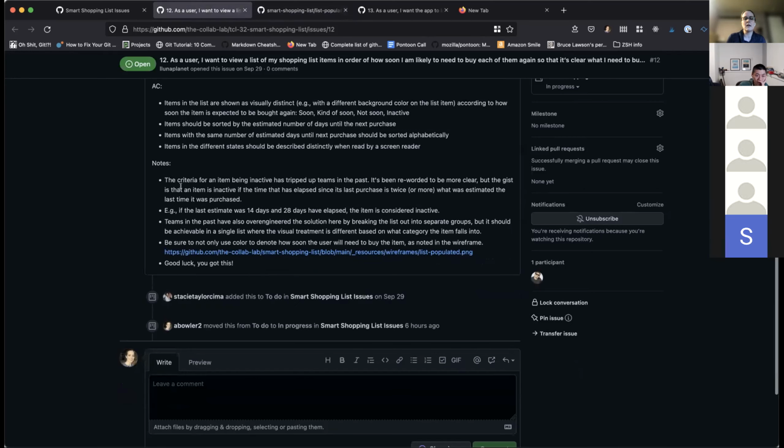The criteria for the item being inactive has tripped people up in the past, so they've reworded it to be more clear. But the gist is that the item is inactive if the time that has elapsed since the last purchase is twice what it was estimated the last time it was purchased. So if an item was estimated to be purchased within 7 days and it's been 14 days and they still haven't purchased it, you can mark it as inactive. They gave you the example of 14 days. If it's been 28 days or longer, then you can make it inactive.